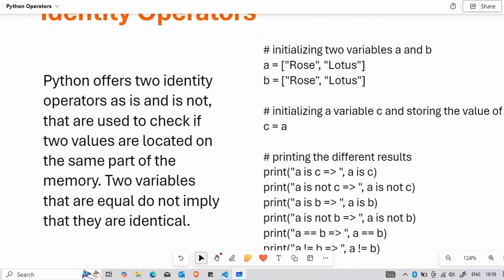So let's understand another operator. This operator is the identity operators. So what are identity operators? Python offers two identity operators, is and is not, that are used to check if two values are located on the same part of the memory. Two variables that are equal do not imply that they are identical.